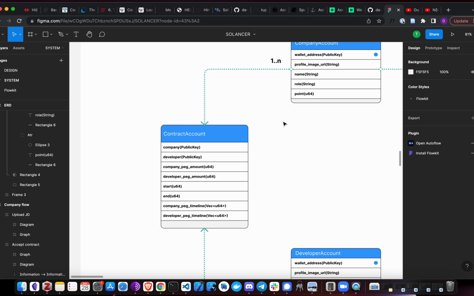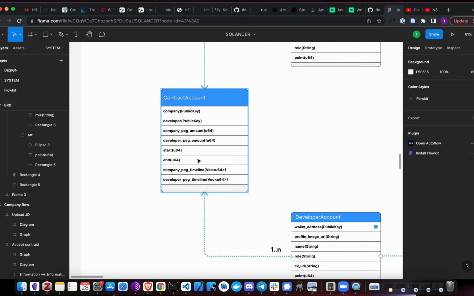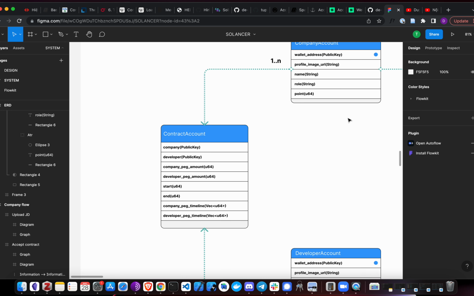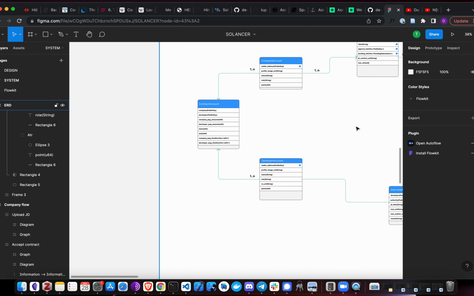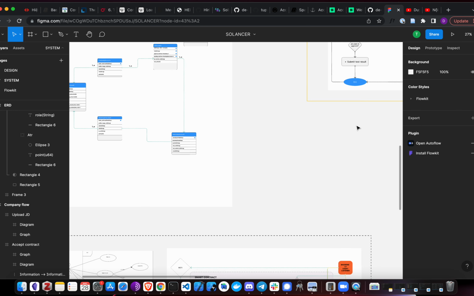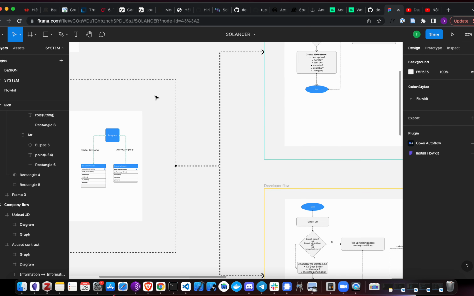So the company and developer need to back into this account, and they need to put the money inside that. And after some time, after some criteria, some condition, the contract will send the money back to the company and developer. That's the main idea. And yep, I have some workflows for them.